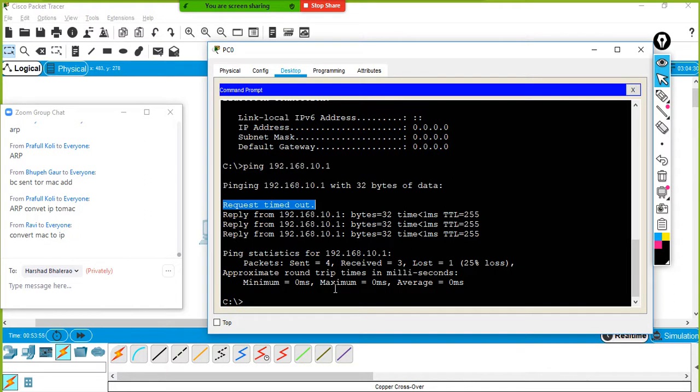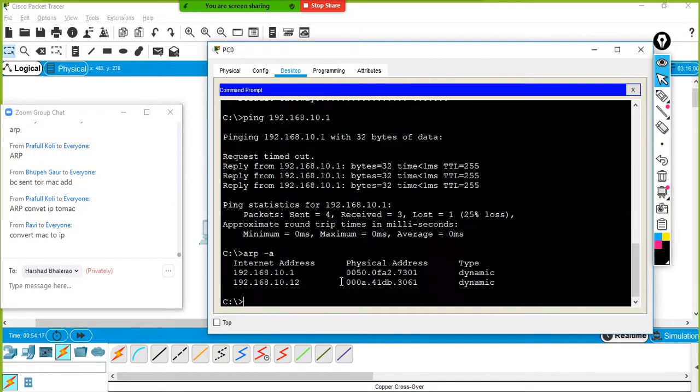ARP is a protocol that broadcasts to everybody: Hey, I'm looking for 192.168.10.1, who is that? Then immediately the switch says, I am the one. Can I have your MAC address, please? If you want to check your ARP table, guys, you can type arp -a. Then you can see the MAC address of your switch. Don't be confused, because some of the people are freshers. Leave ARP for now. Let's finish this part.